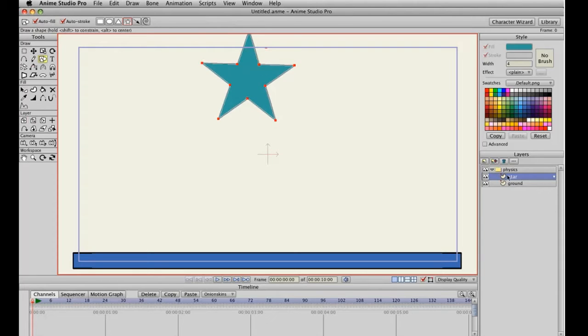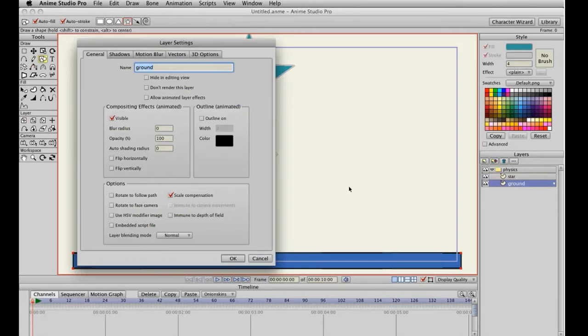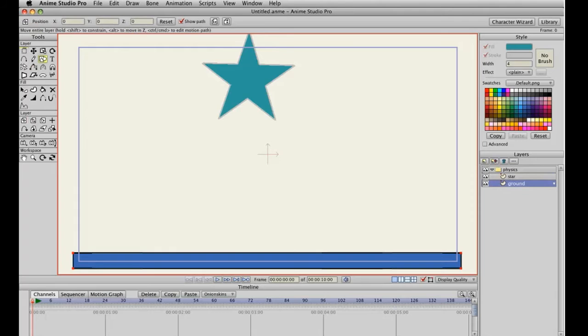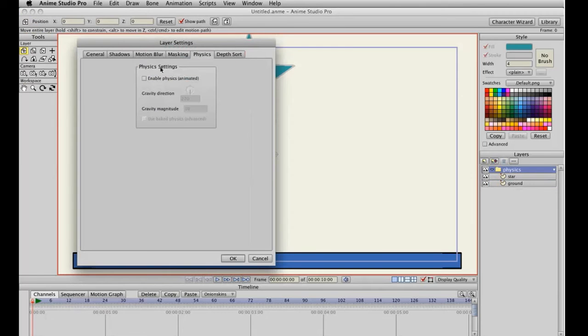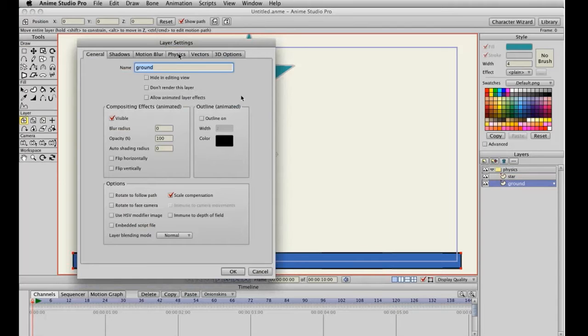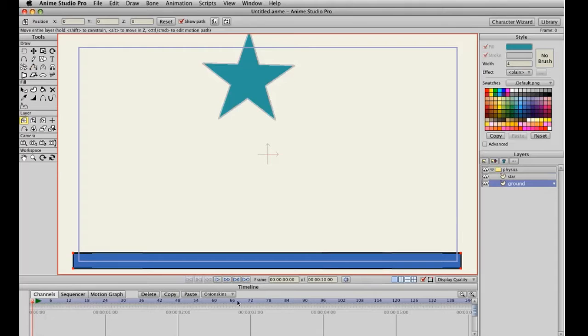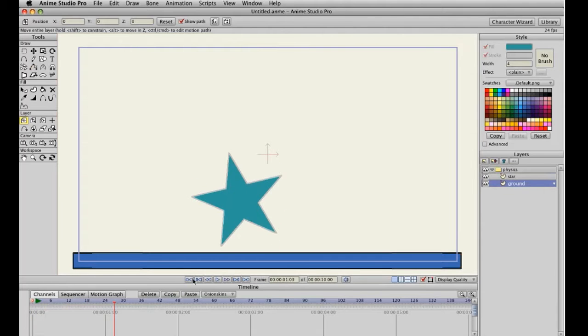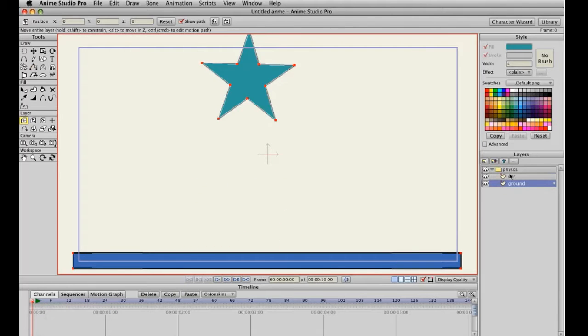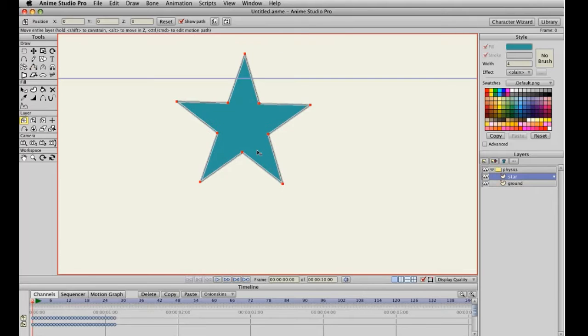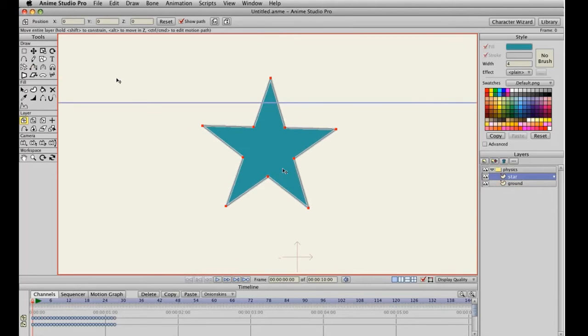So now we have the star, and if let's double. Oops, I got to turn physics on. Click OK. Go back to the ground. Make it a non-moving object. Okay. So now, again, just like the ball, it'll drop, but I'm going to set up some bones on this star here, and we're going to do some fancy stuff.